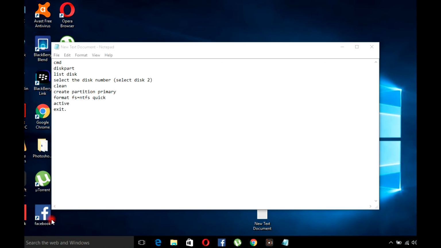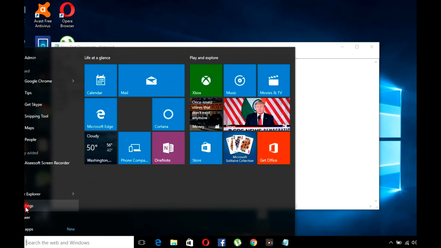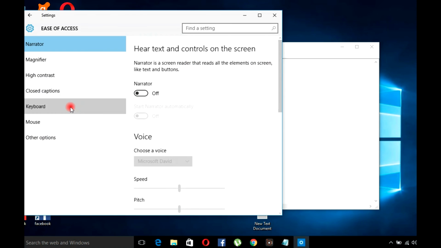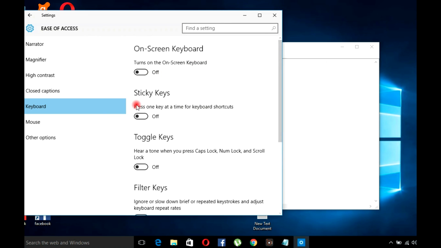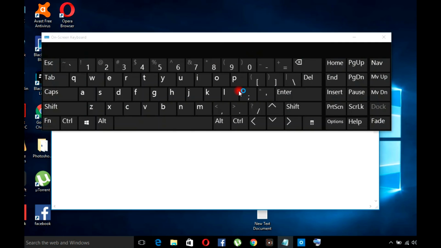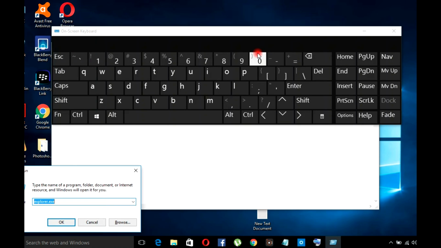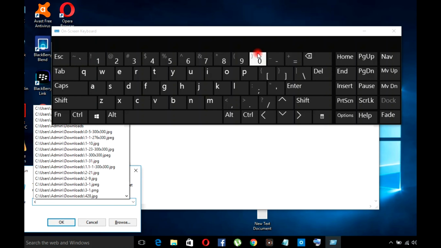Okay, we are going to do it. Let me show you how we are doing it practically. We open the keyboard. Okay, the shortcut for CMD: you press Windows R and it appears like CMD.